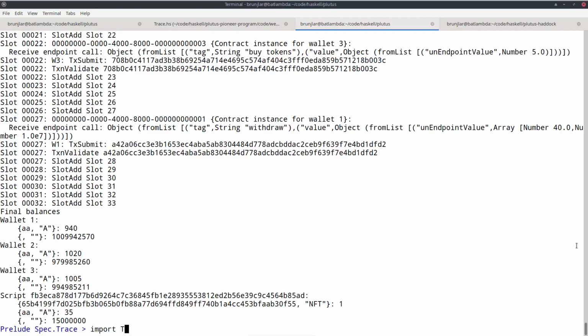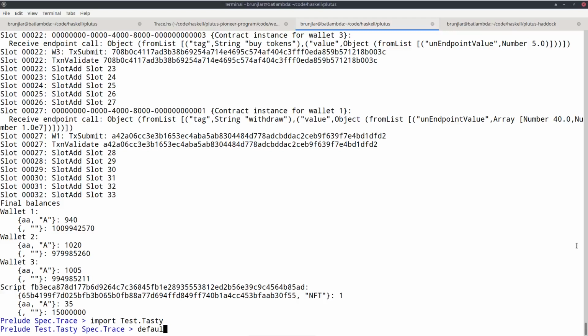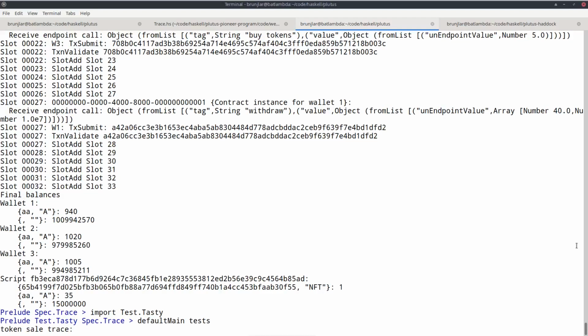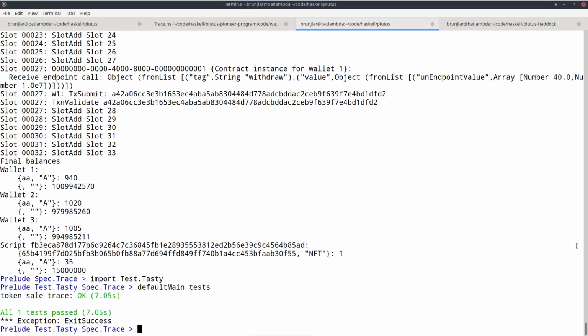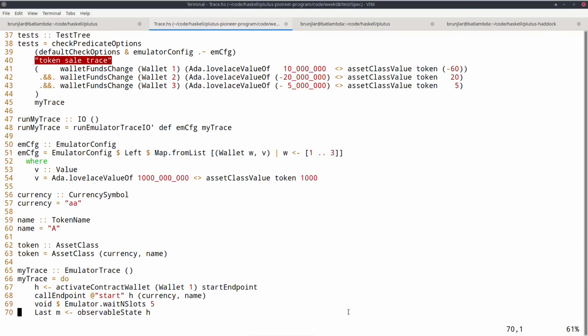I just need to import test tasty, and then I have this default main available, and I can do default main tests, and it passes and says okay. Let's see what happens if it doesn't pass. So let me just change a value here. Let's say instead of 60 I have 50, and let's run it again.